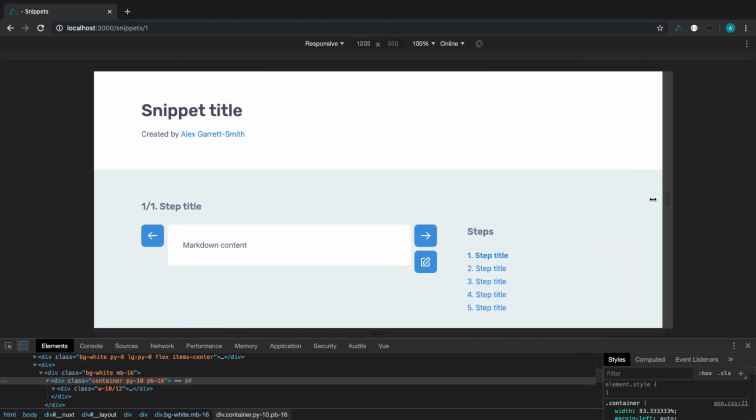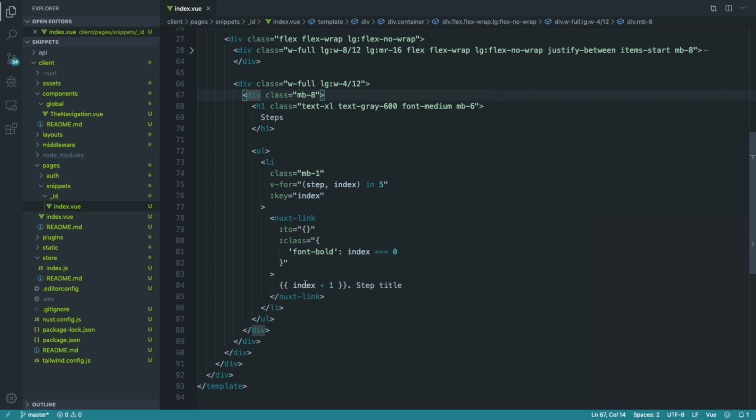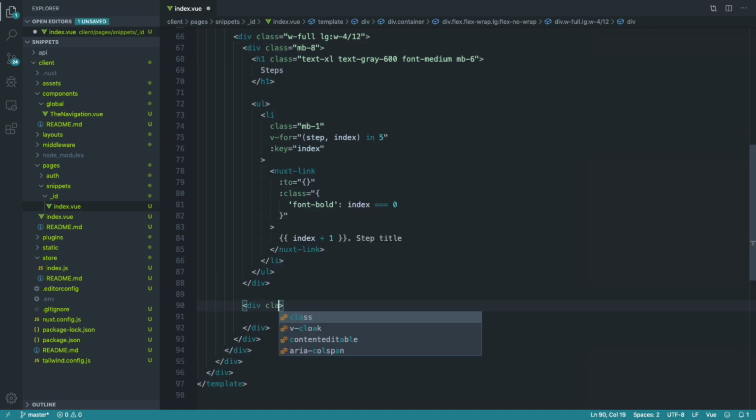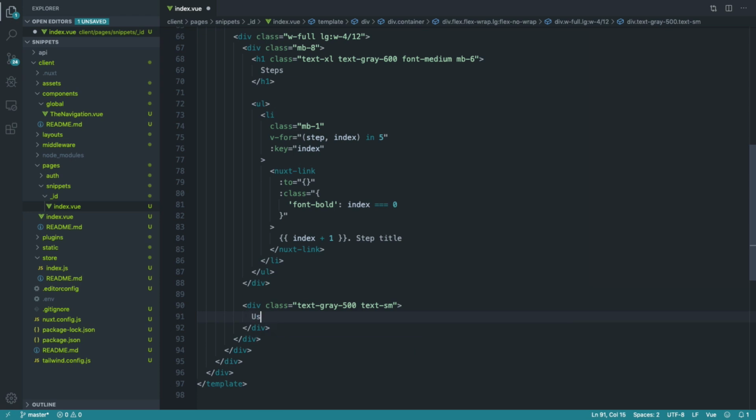And then when we pull this out, we don't need to worry about removing that margin bottom on a large viewport because there's no other content underneath this. Okay, so just to finish up, I'm going to create underneath the component here a little note about navigation in the keyboard. So let's say text gray 500 and text small, and in here let's say use, and let's think of the keyboard hotkeys and combinations we want.